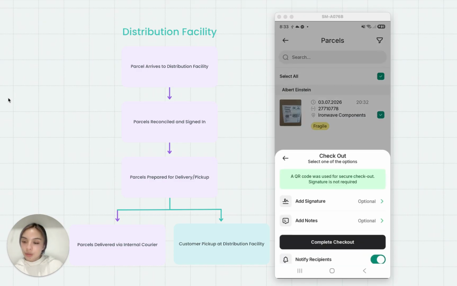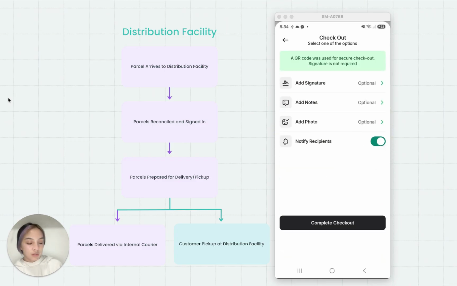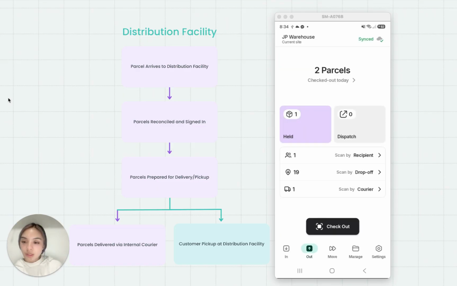Since a QR code was used, we don't need to add a signature, but you can still add one if needed. You can add notes and a photo of the person collecting the parcel, and then press Complete Checkout. Those parcels will now be checked out.